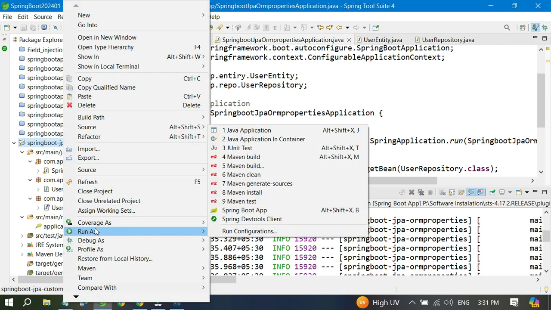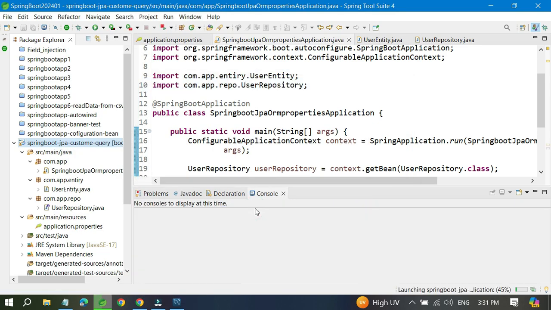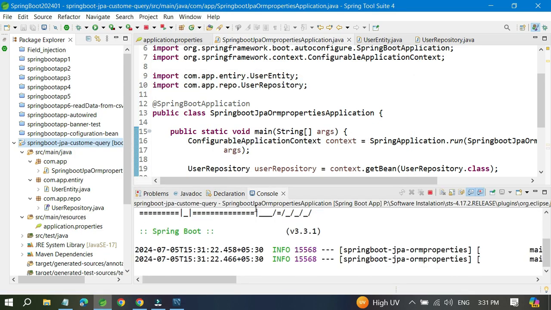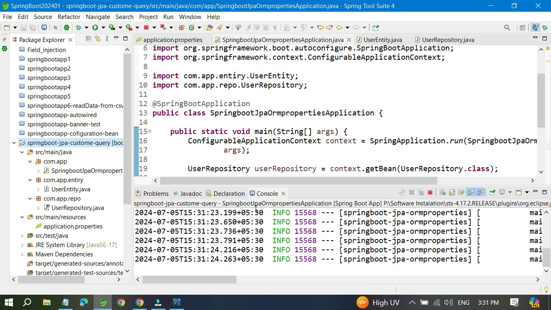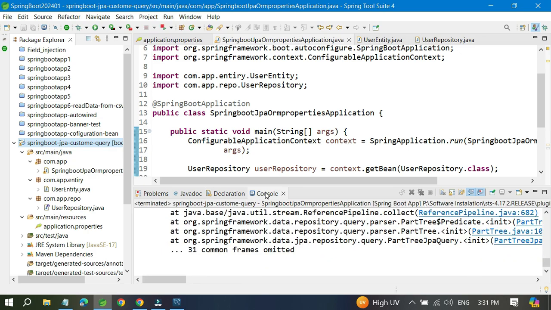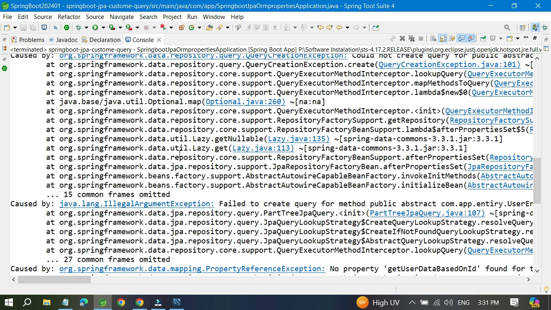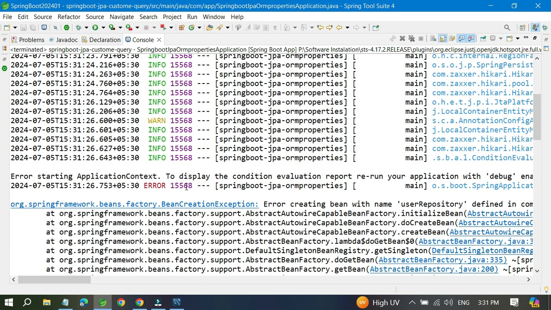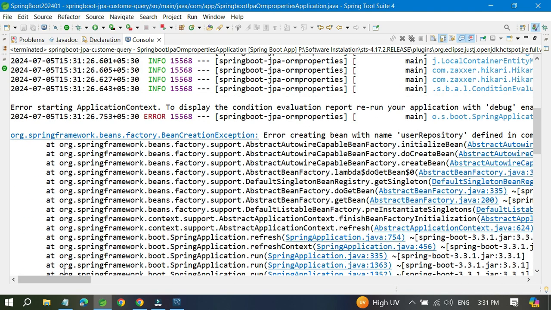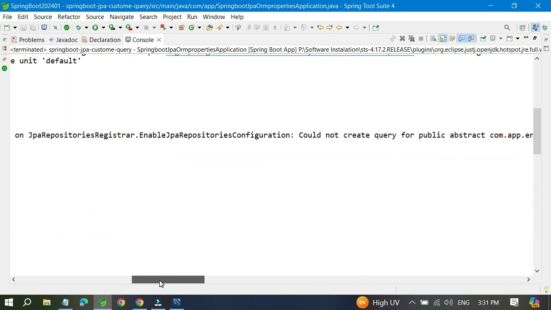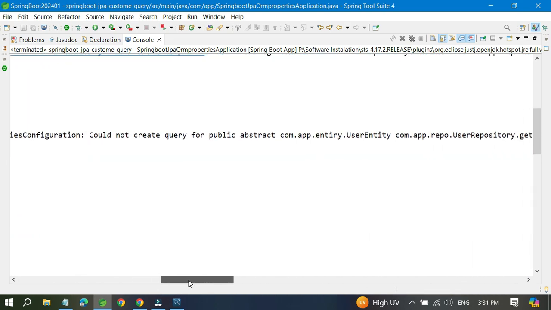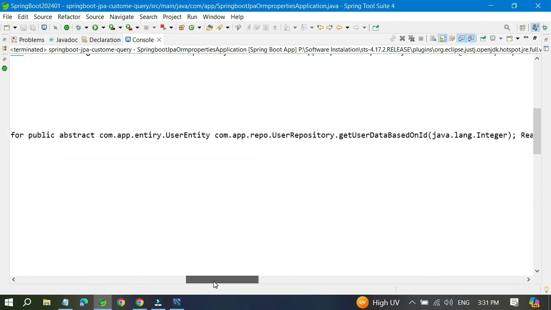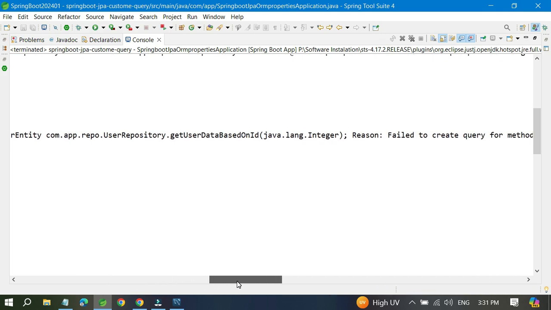I have written a method which is an unknown method, so it cannot be customized. It's saying, let me go down. Creating a bean with the name user repository is fine, but if you go here and see, it could not create a query for the public abstract user repository methods.